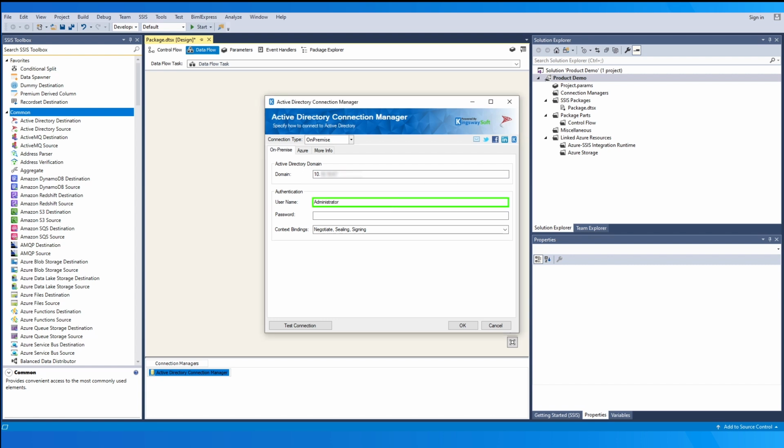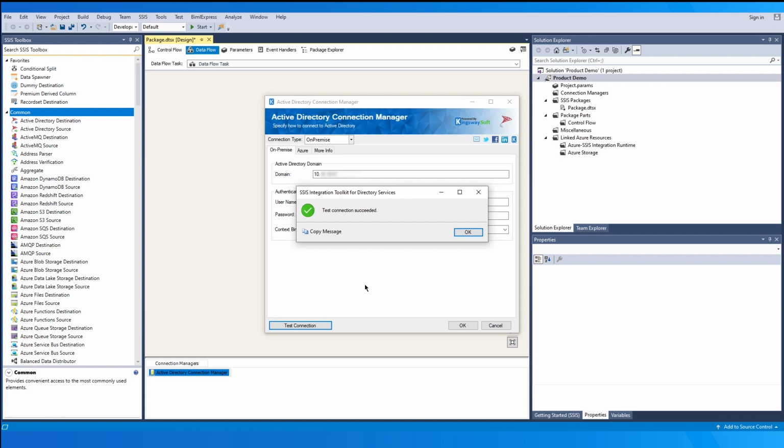The username field allows you to specify the user account that you want to use to connect to your Active Directory. Depending on how you want to manipulate your data, the user account needs to have proper privileges to do so. The password field allows you to specify the password for the above user account in order to authenticate with Active Directory. Once done, you can verify by clicking on the Test Connection button.